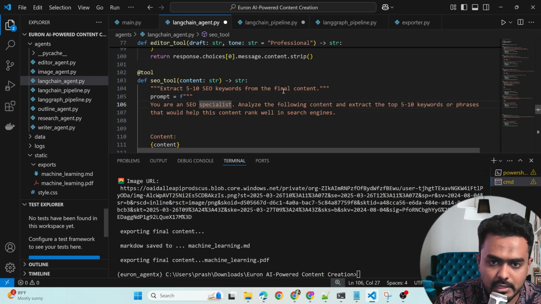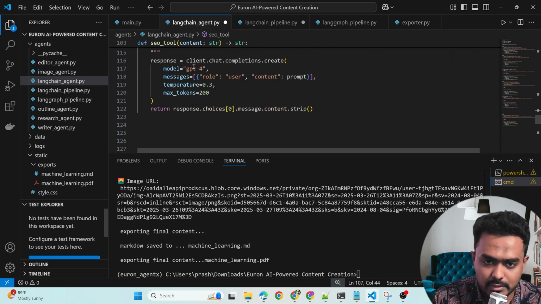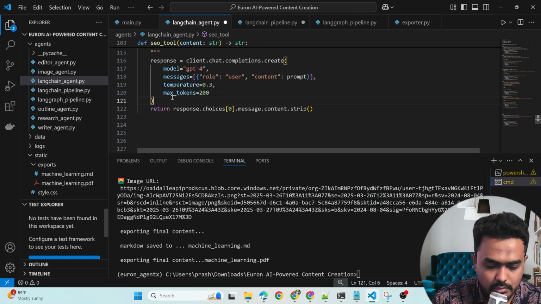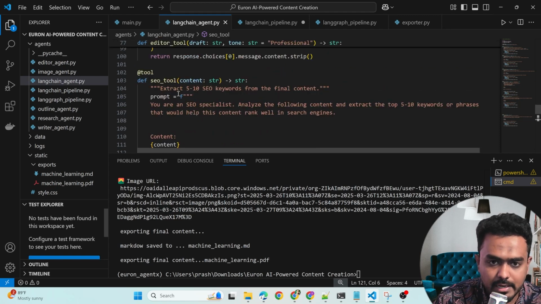Okay, 5 to 10 SEO keywords from final content or phrases that could help. So here we are just returning the model, the message, temperature, and the maximum tokens. Okay, so let me just do Control S. Fine, so this was missed. Okay, so make sure you add this SEO tool.